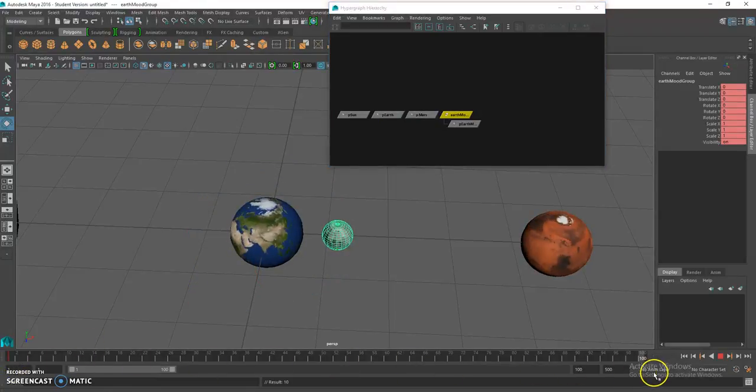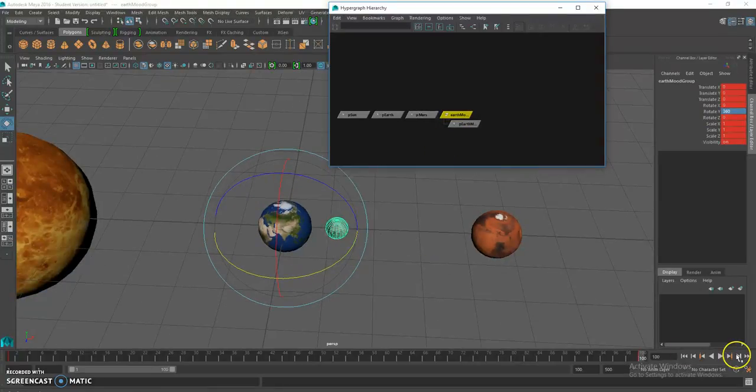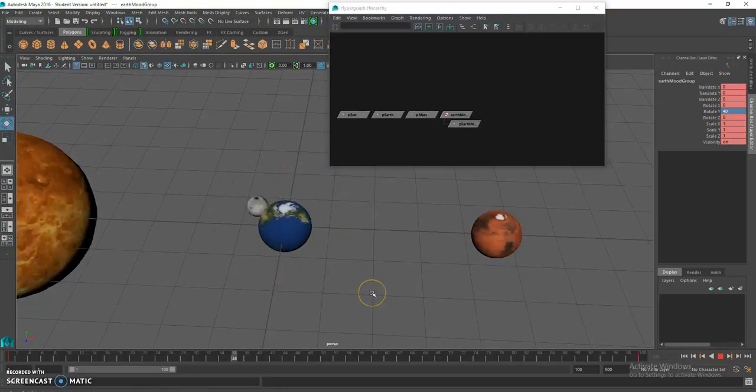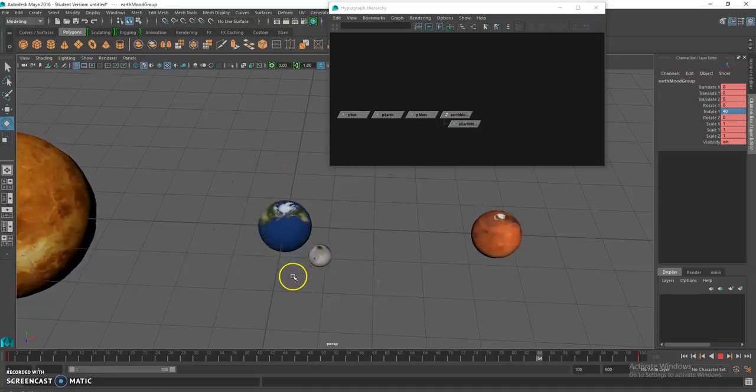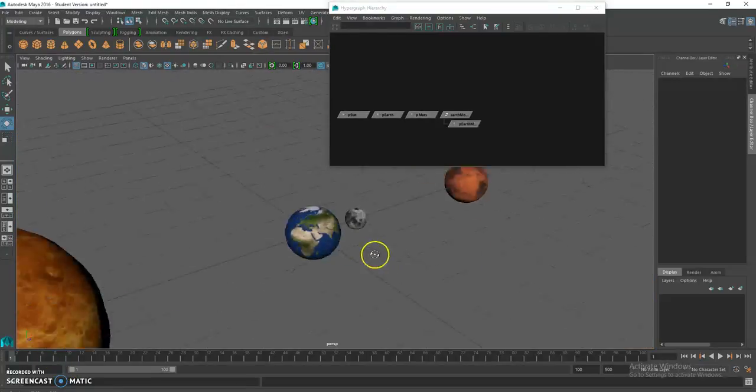We're going to go to frame 100. Click on this. Let's go, I don't know, 360. Click on the group and then hit S. Okay, so I just keyed it. Now watch what's going to happen. Now the Earth's moon, rather, is going to be rotating around the Earth. It's good. All right, so very nice.